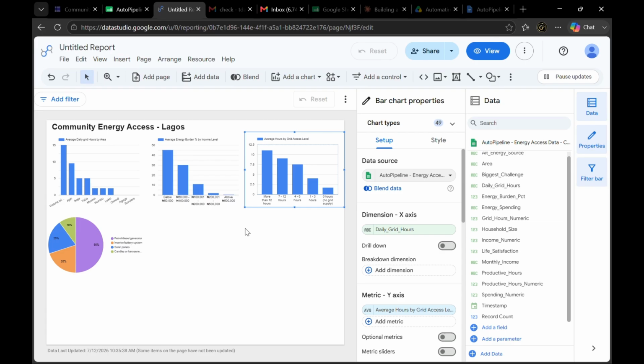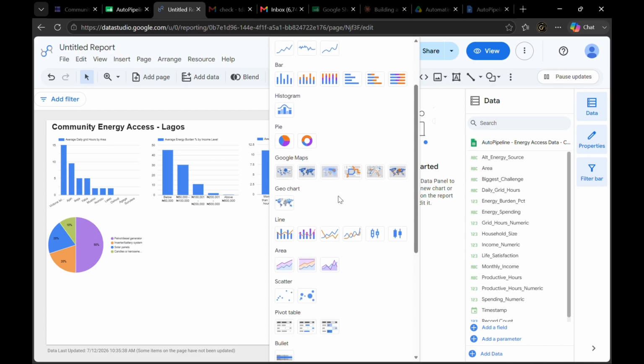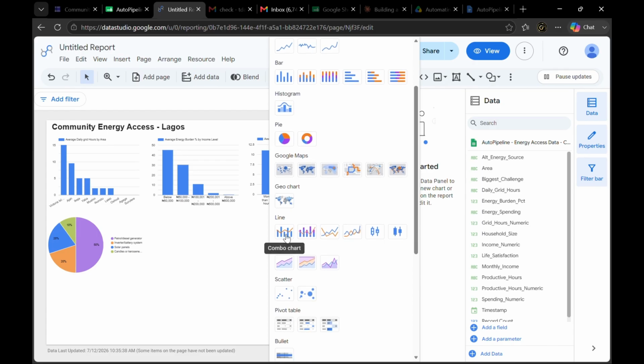So last one is life satisfaction by grid. Life satisfaction by grid is going to be a line chart. We're going to make it much larger in width, right? So let's try to add a line chart here. I'm going to add this. Sorry about that. Yeah, this should be it. This is more like it. Let's add this line chart here.